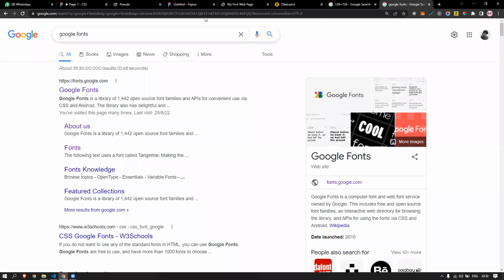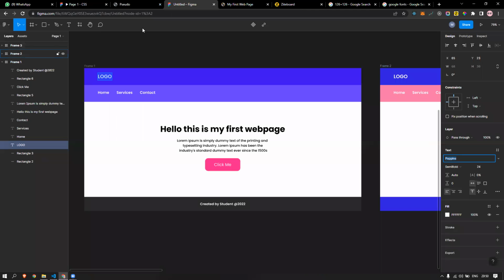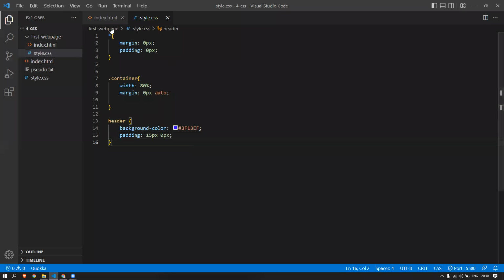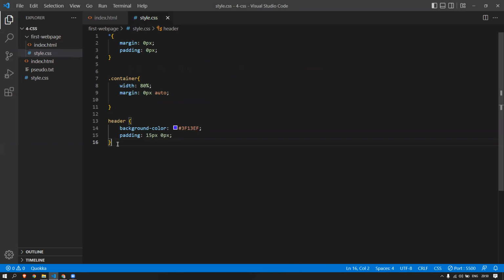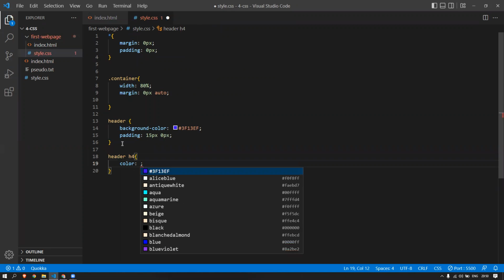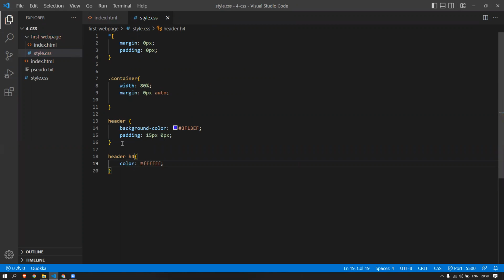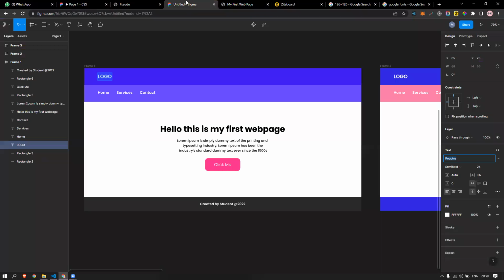For now we can use the default font itself. So now we have the logo. Now I want to change the logo color to white. What property do I use? Color. In which element? The H4. The header is the parent, so I can call the header and target the H4. Inside the header, H4 only, I change it to white. This is how you target it. Now the color has changed to white, and everything is good.